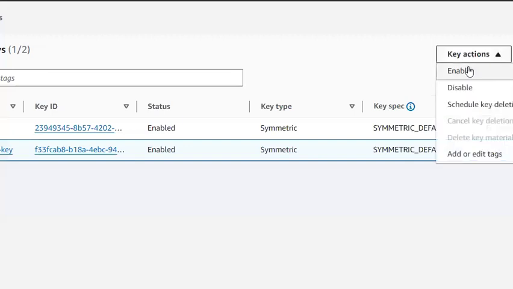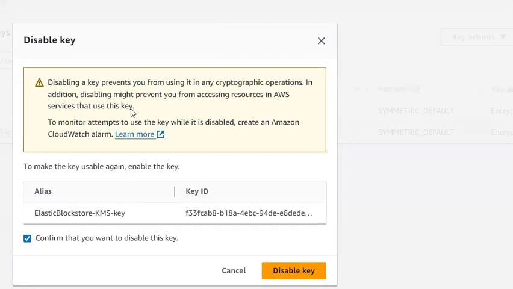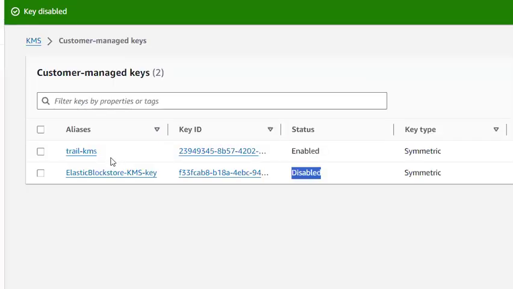So now I'm expecting to disable that. I'm just clicking on disable. It was asking me a confirmation statement, confirm that you want to disable that key. Yes, so I'm just disabling it. You can see this has now reached the disabled state, key disabled. By using this key, from now, encryption or decryption is not possible.